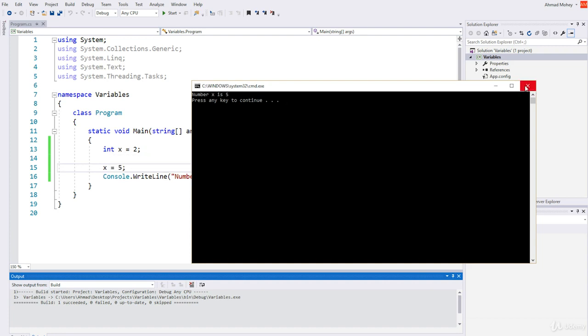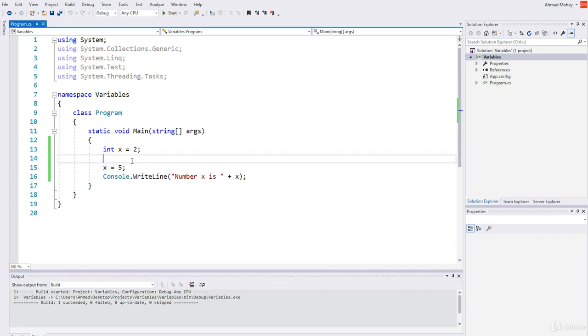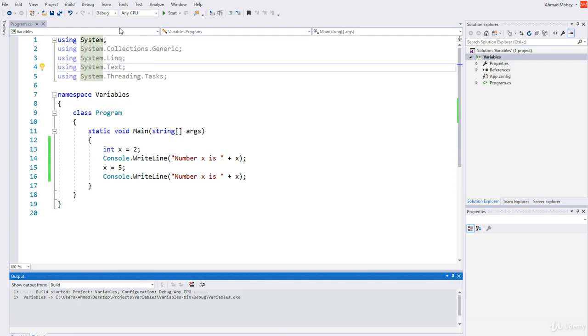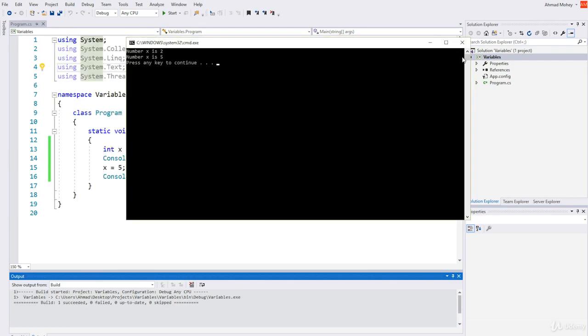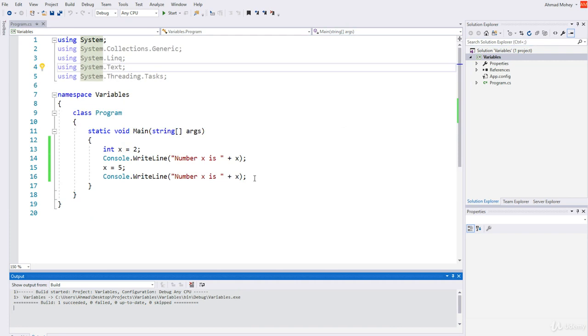Okay, what if I wanted to display the 2? I can come here as well and write line again, and I'll tell it number X is, again do the concatenation and the semicolon. Go ahead and run it. See, it was 2, then it was changed to number 5. Now, enough with the integer.